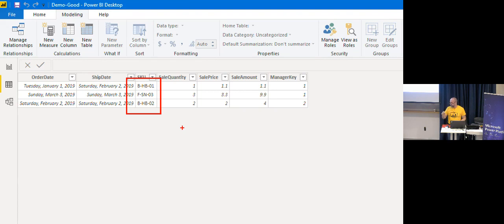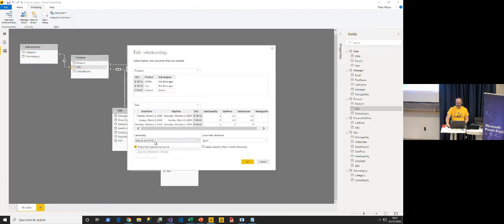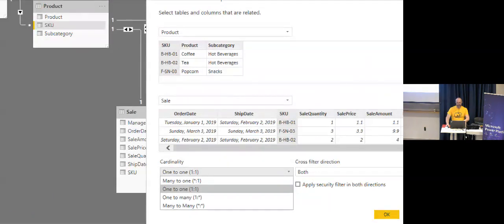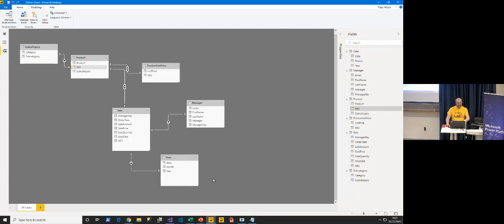If you have no data or a very little amount of data, it may create the wrong cardinality because it doesn't have enough information. If it knows that the column has distinct values, it will make it a one relationship. We can easily fix this. This relationship here, if you just double click it, what's the correct answer? This is the dimension table, this is the fact table, this is the one side, this is the many side. So the answer is that it's one to many. And then we see this updates in the model.